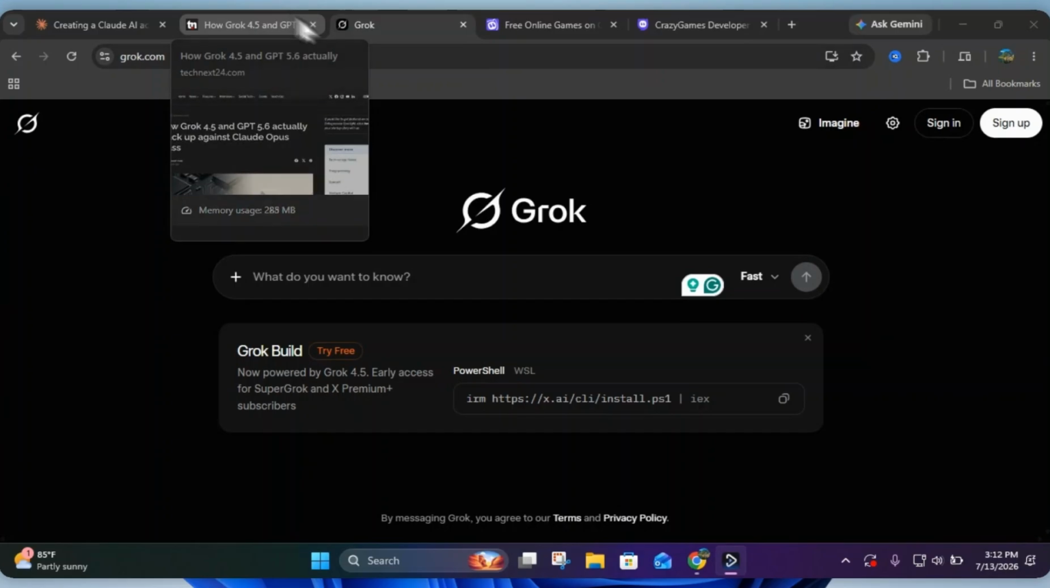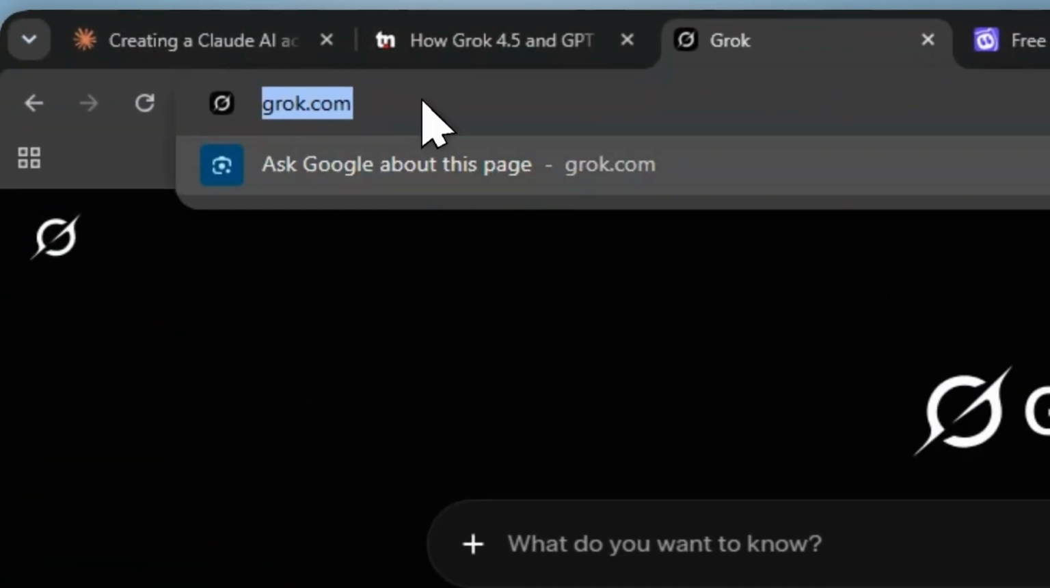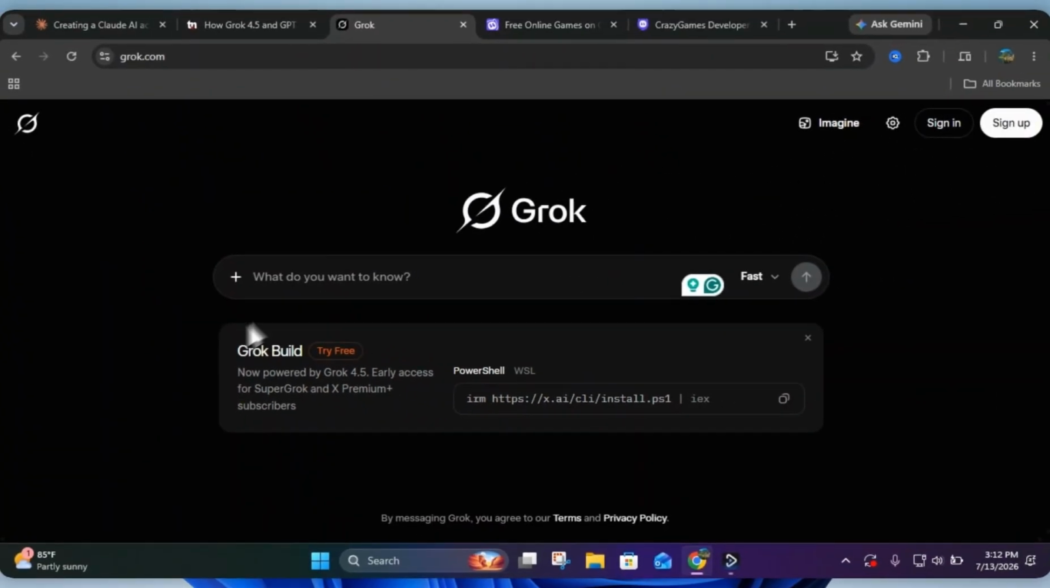So first, to really try it out, you would have to go to grok.com, and right on the front page you're gonna see Grok Build, right? And you're gonna see next to it "Try free." So they're actually giving us a tryout if you don't have a paid plan, right?